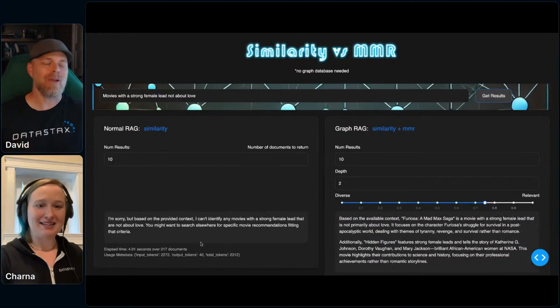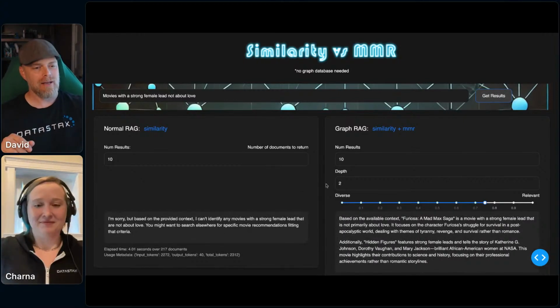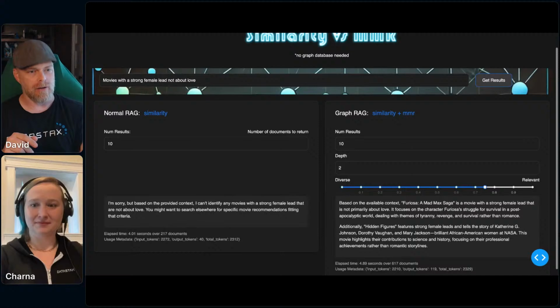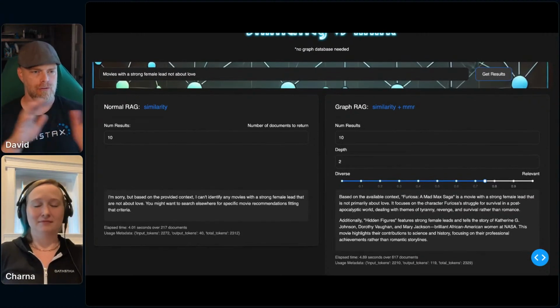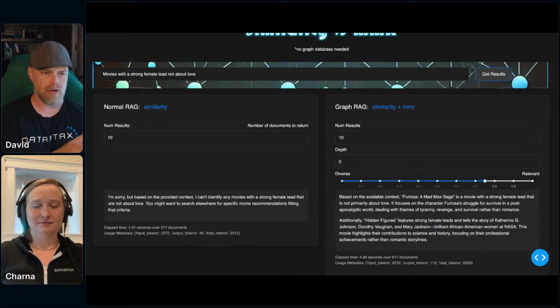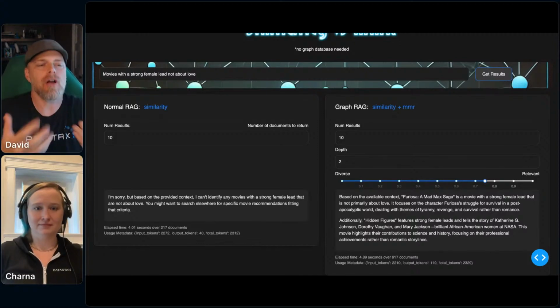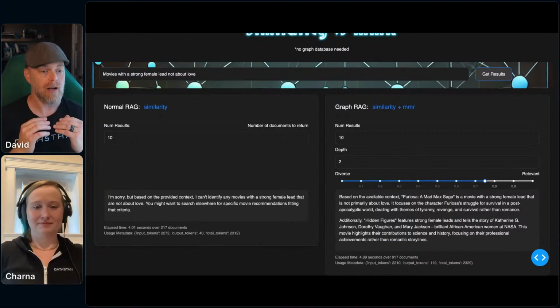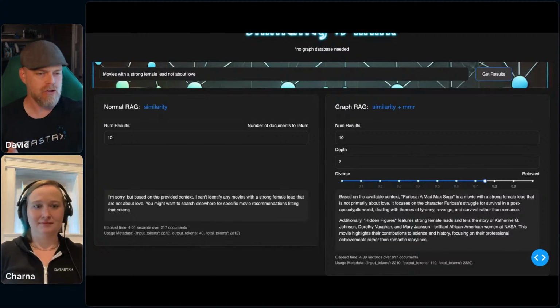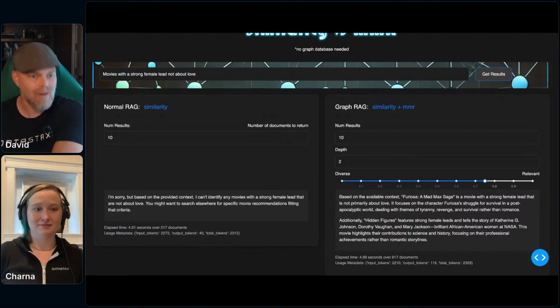Oh, right. This is a great point, going back to what you're talking about with those chunks. In this case, the traditional similarity search is based off of the chunks of text that it has available in the database. So when it looks, it grabs a chunk, or it tries to, but to your point, it doesn't have anything about strong female leads and love. Right.